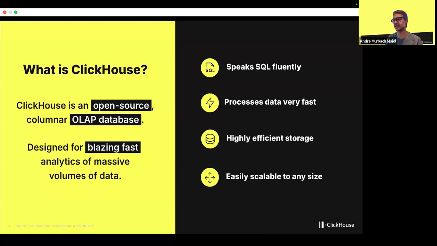ClickHouse is not storing data using rows. In a traditional database management system, you store data in rows, and you probably tie one ID to each row so you can find it and its description. Instead, what ClickHouse does is store data in columns. Why does ClickHouse store data in columns?